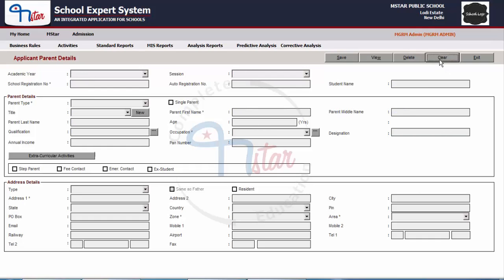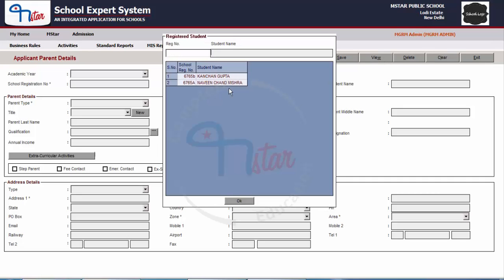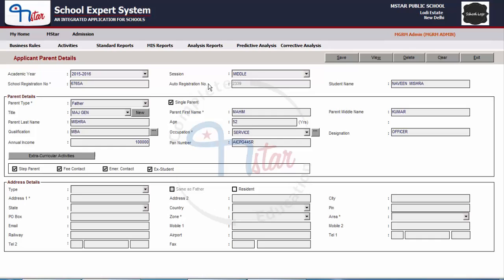Now, to check the qualification that we have just entered, click on the View button, select the student for which we have entered the qualification details and check the qualifications as entered. Click on Clear button and repeat the steps to enter the qualification details of other applicants. Repeat the steps to enter the qualification details of parents of other applicants or for the other parent type of the same applicant.